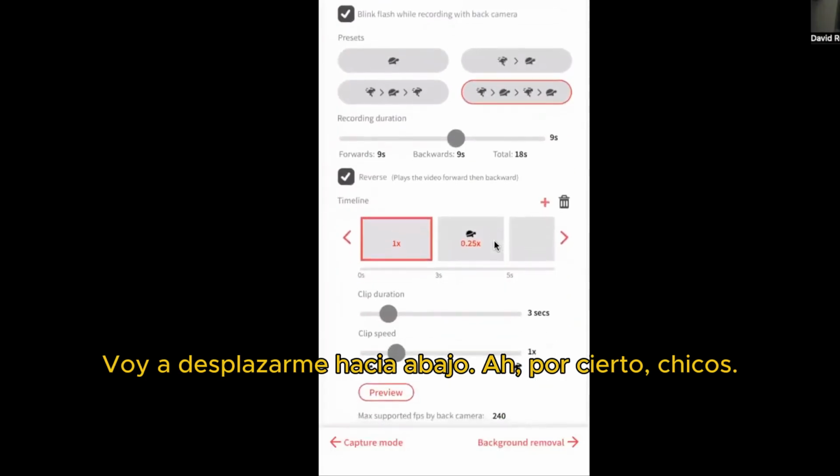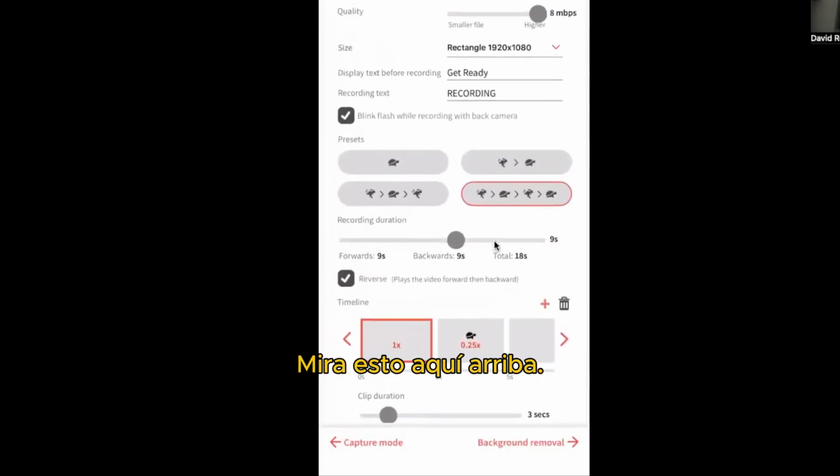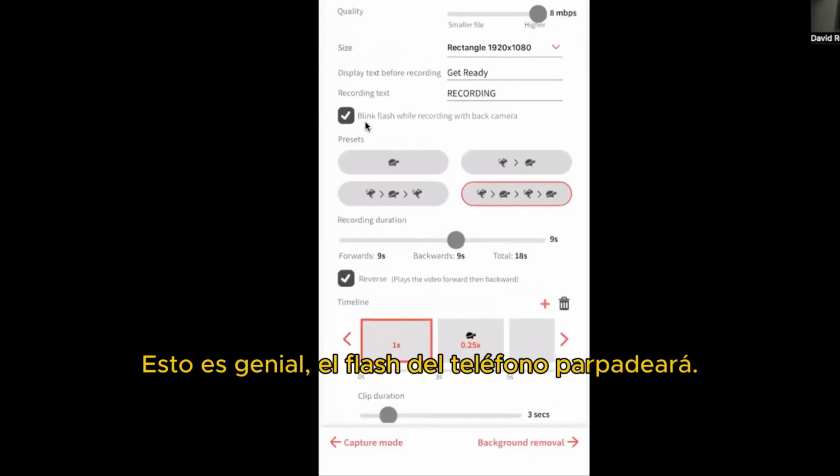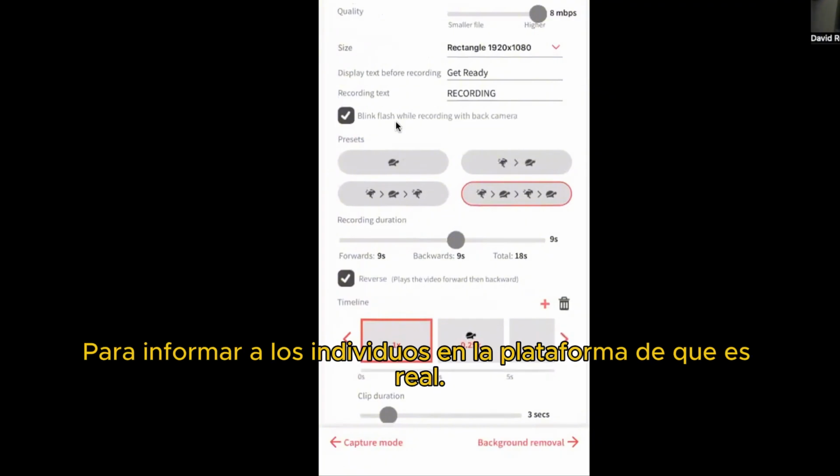I'm going to scroll down. Oh, by the way, guys, check this out right up here where it says blink flash while recording with camera. This is dope. The flash on the phone will blink to let the individuals on the platform know that it's recording.